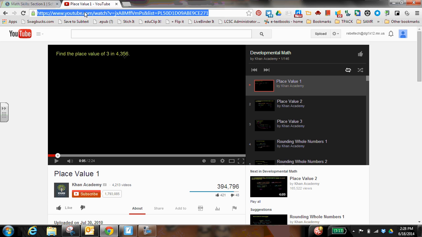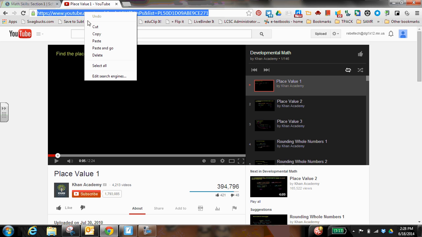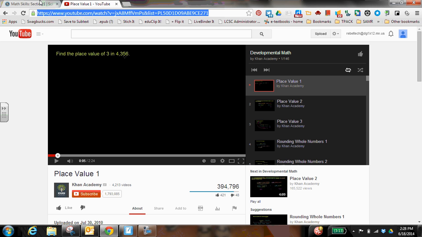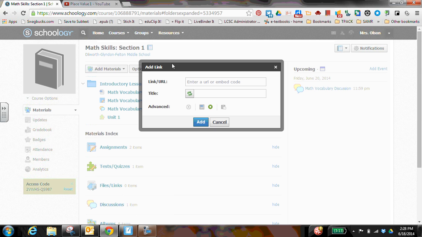So I'm going to go up and I'm going to highlight that URL and right click and copy, or you can use Control-C if you know the shortcut. Then I'm going to go back to my course, put my cursor in the link URL box, and I can right click and paste, or I can use Control-V if you know the shortcut. Then what I'm going to do is click these little green arrows that go in a circle.